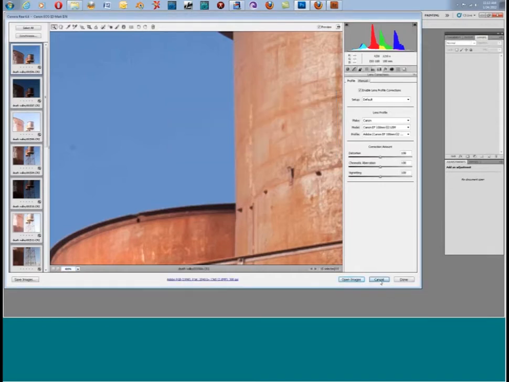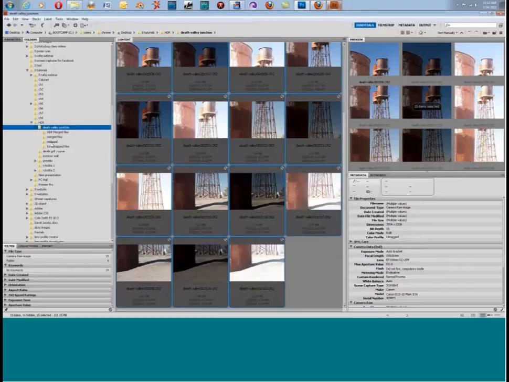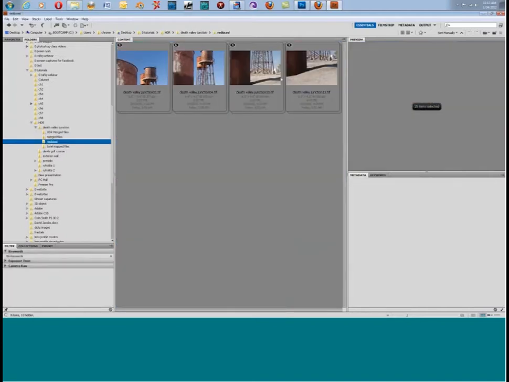Now I've already done so. Let's cancel out of here, go back to Bridge, go to my reduced file folders. Now we're already there. We had them in groups. Now let's go in here and go into Photomatix and begin to understand how to start shifting these tones.